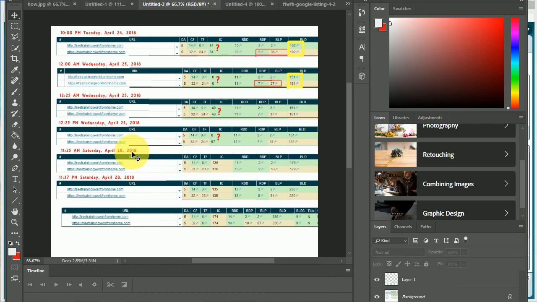A couple of days later, 3 days later, I check again. CF, which is citation flow, so this is how many links we have, had gone down by 1. Trust flow had gone down by 1. Those aren't huge numbers, just 1. But you want these to be as high as possible. So I mean, going down, we're not going in the right direction, right?